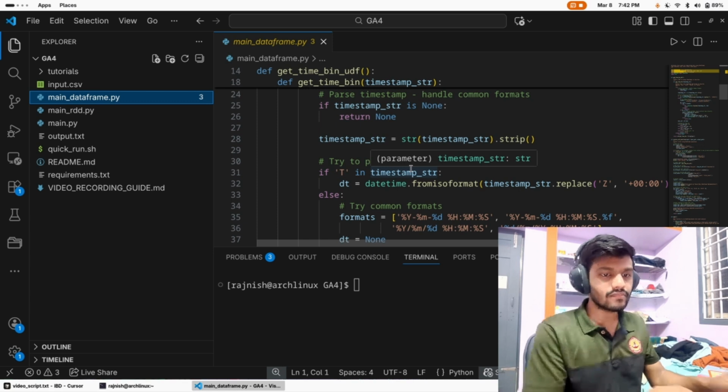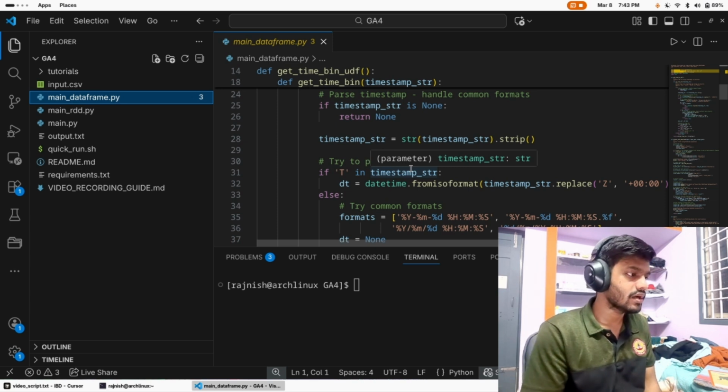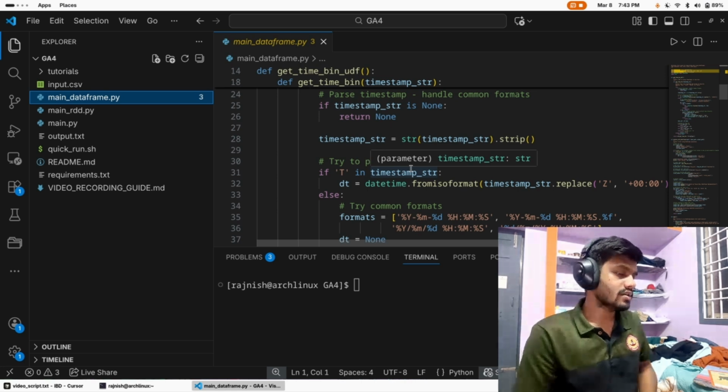And here it takes the date from each timestamp in the input file. It categorizes it into one of the 4 bins, and then it counts the occurrences. And yeah, that's all. So we'll see that in a while.